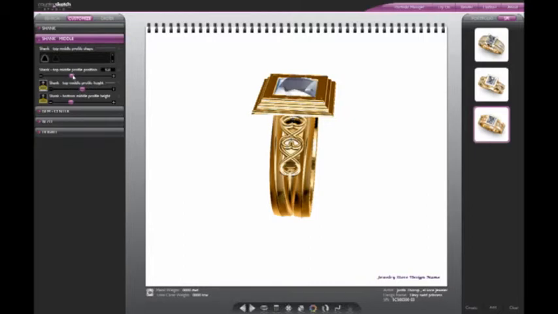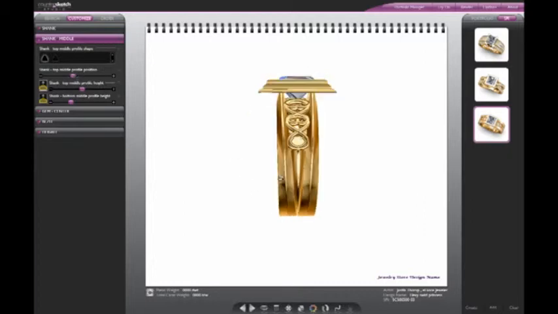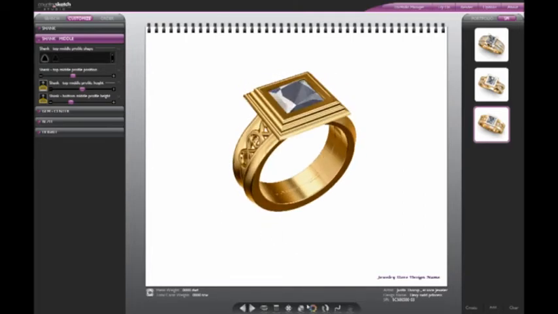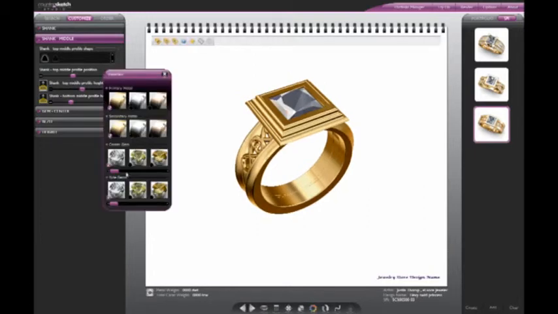Now we can manipulate the shank middle profile position. Again, this is just a minor modification, but all these modifications make the model especially suited to your tastes. Now we're going to go in and change the particular center stone color. Here we'll choose an emerald green and change the model to a white metal. And there you go.